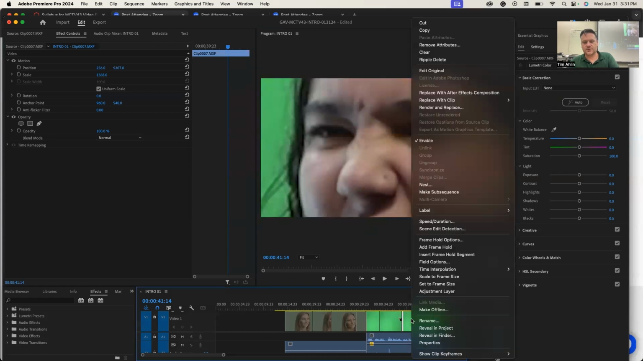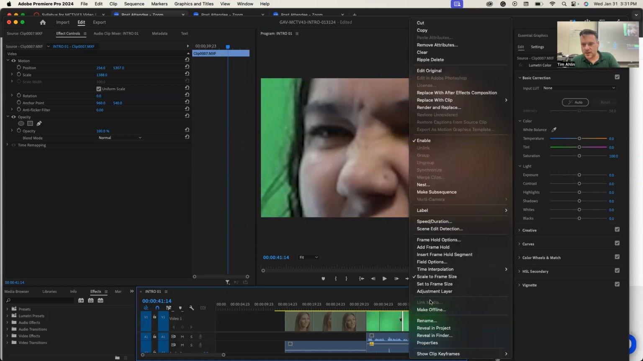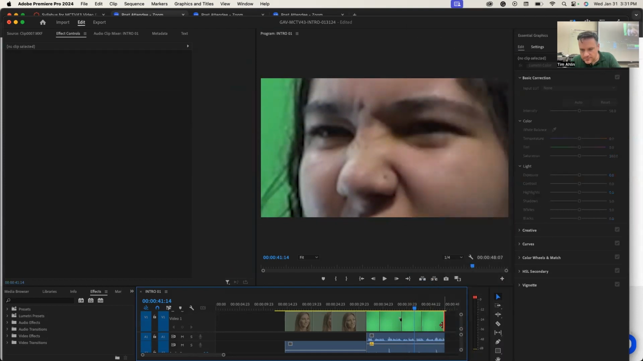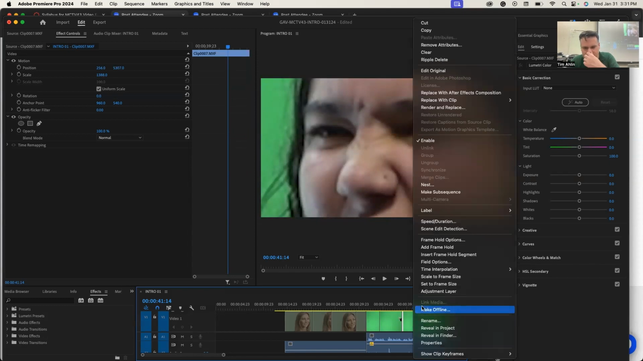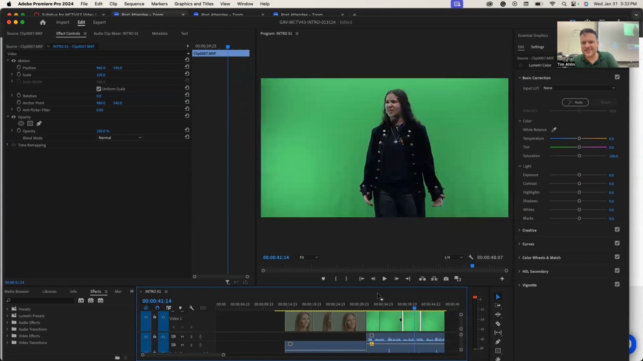But again, I can control click it and I can say scale to frame size. Am I on the right one? What's going on? Oh, I messed it up. Okay. So what I'm going to do is undo. Voila. Okay.